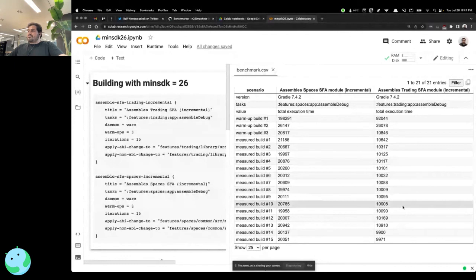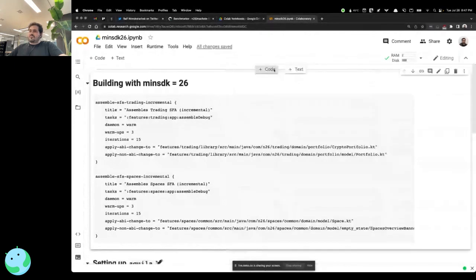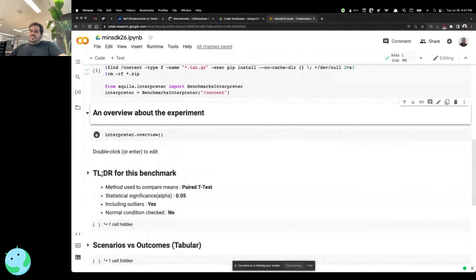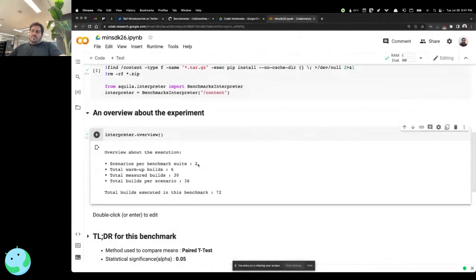So here I have the benchmark CSV. Awesome. But I don't want only the benchmark CSV. I actually want to learn about my experiment. So let's execute the overview and figure out what happened. So I executed 2 Gradle tasks, one Gradle task per scenario. I got here a couple of warm-up builds, measure builds, and total builds per scenario, right? 36 builds per scenario, which gives me 72 builds in total.